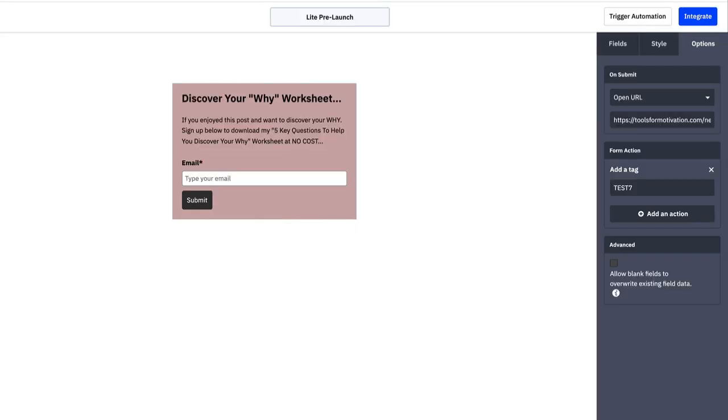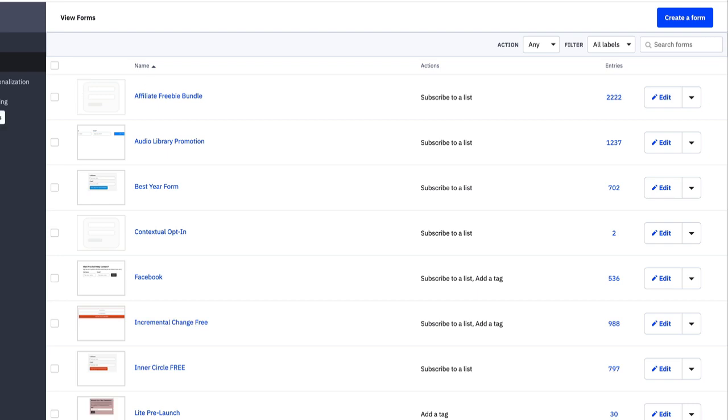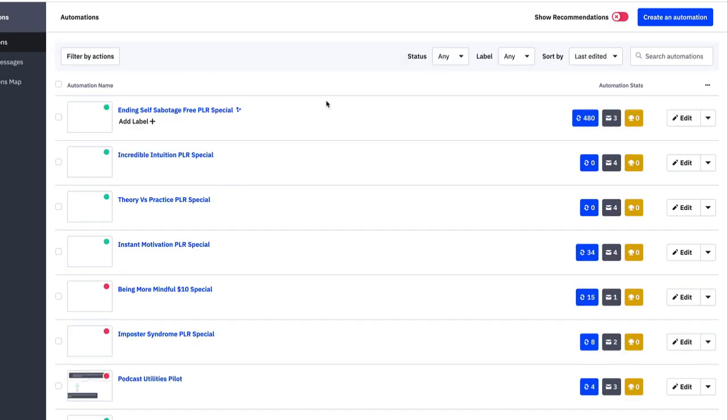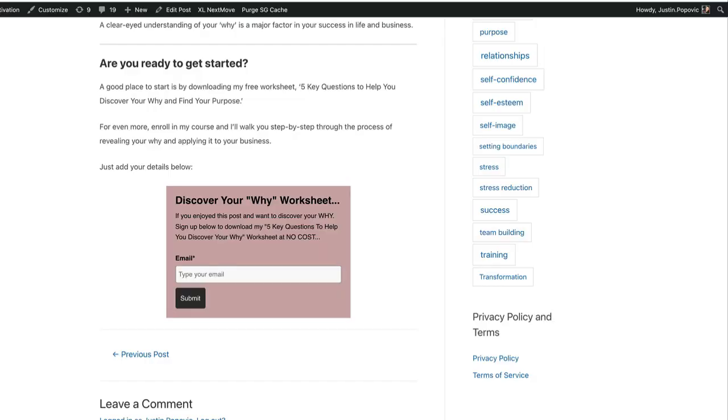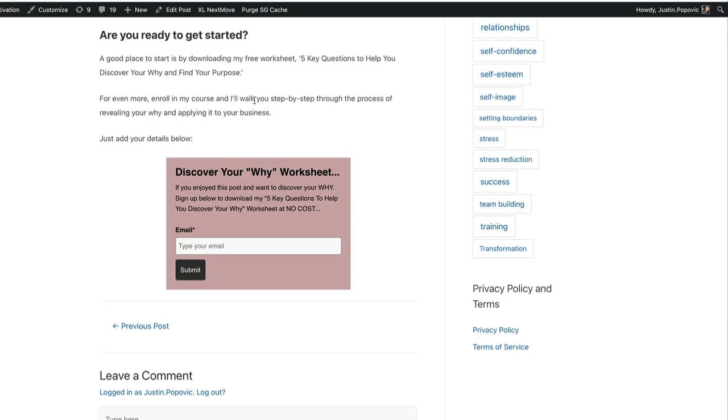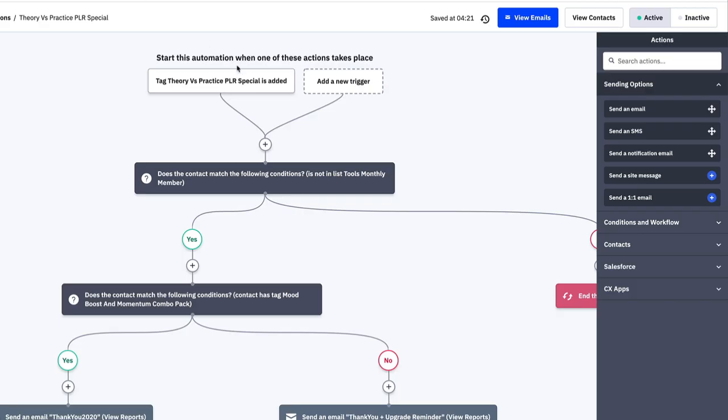Now, if you're using something like ActiveCampaign, if I go back over here, you can do something called an automation. So I'm just going to show you an existing one here. An automation, this isn't related to this specific blog post, but an automation is really powerful because it basically allows you to do behavior-based email marketing. So don't worry so much about the words on the screen here, but imagine somebody subscribes to your list based on this blog post. You could say, okay, when somebody signs up for my Discover Your Why worksheet, I would like to do the following.